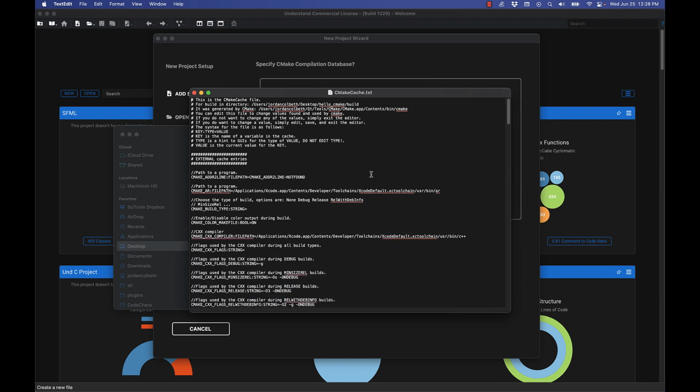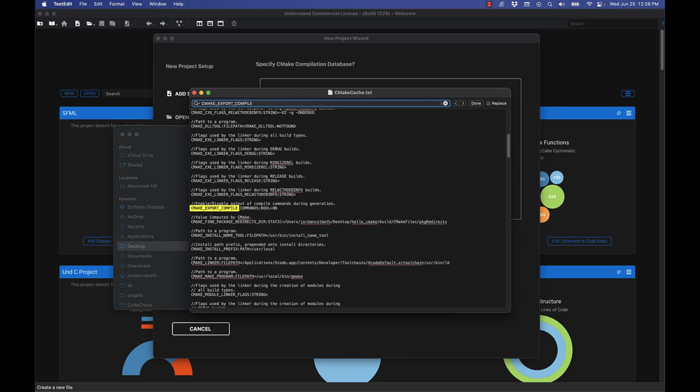Number 2, we're going to change the value for CMAKE_EXPORT_COMPILE_COMMANDS to ON. So let's search for that. I found it here, and it's already set to ON for me, but if it's not set, then you will set it right here. Then you're just going to save and close the file.